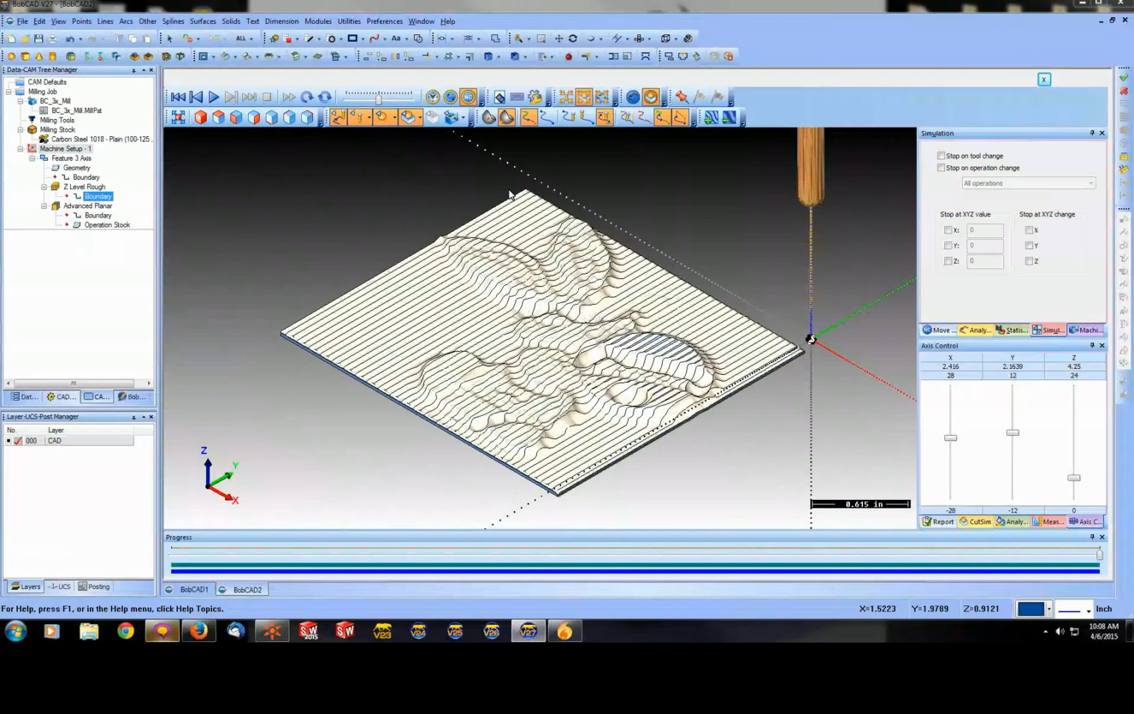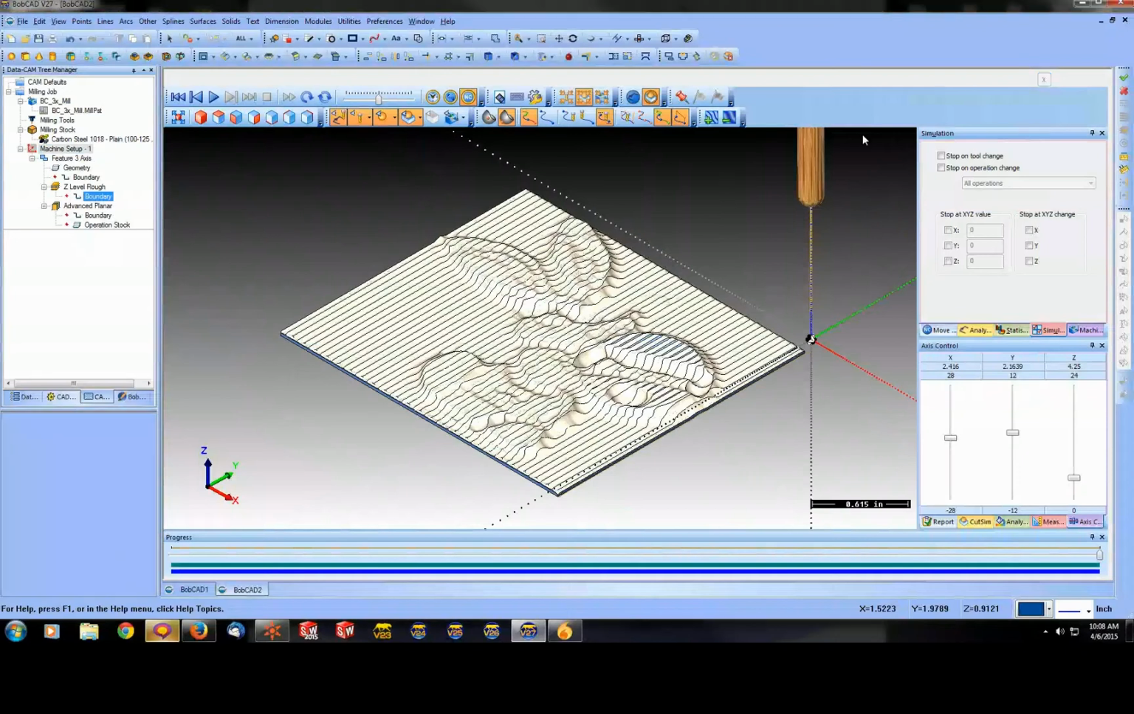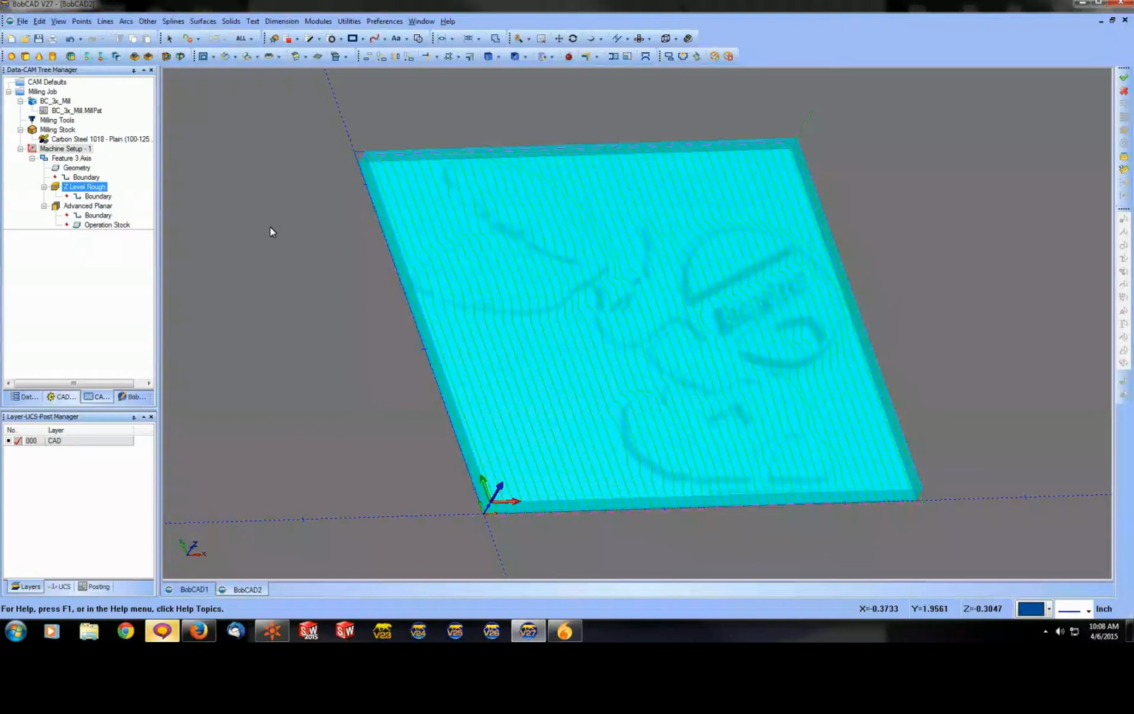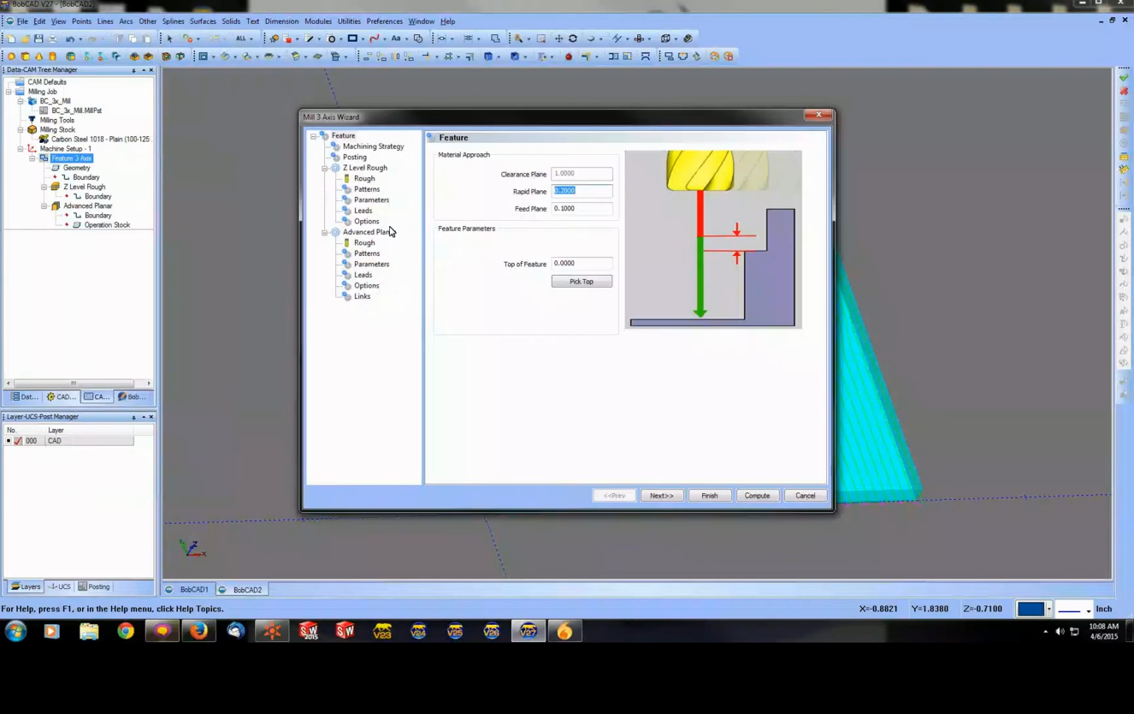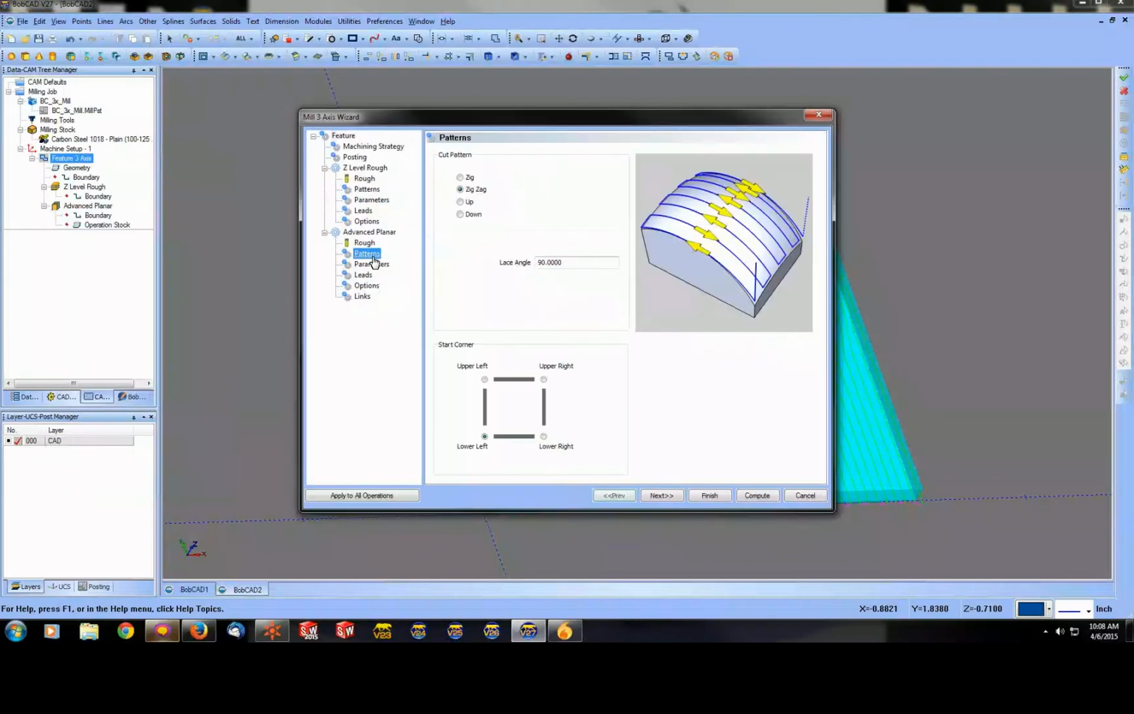Looks like it didn't do one of them. Yeah, it's just one. Should have done the roughing on that one too, but for whatever reason it didn't do the rough. Let's go ahead.